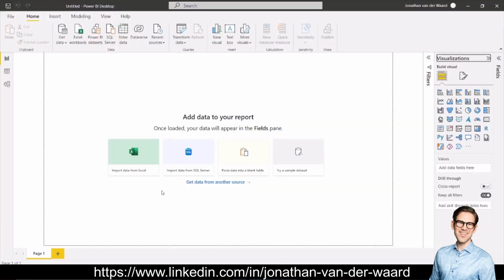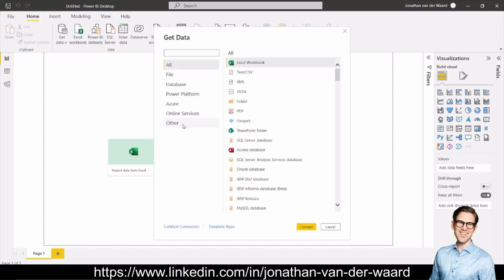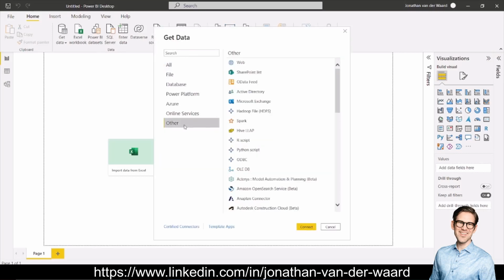So I opened up Power BI and let's do the very first step and get some data in. So click this button, get data. Then under other, click web, connect.